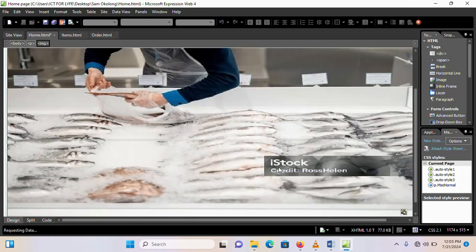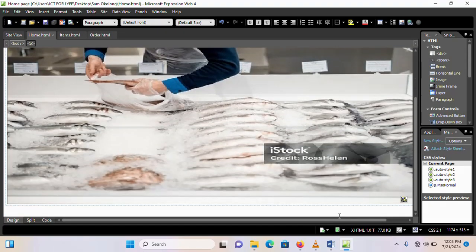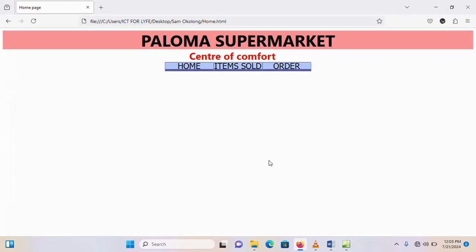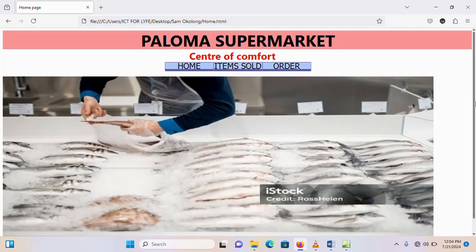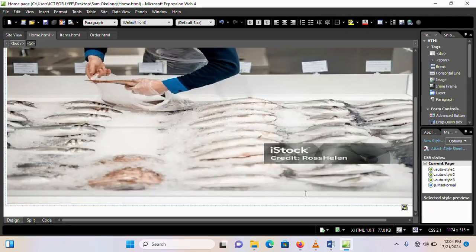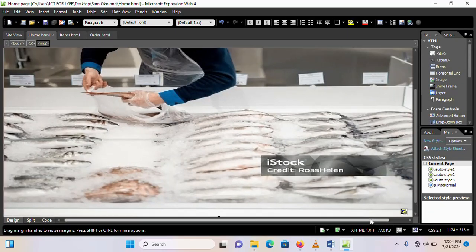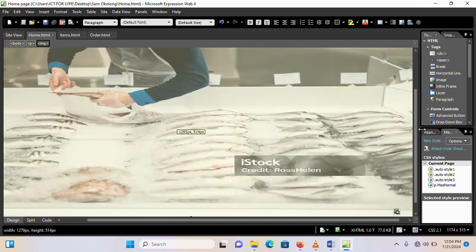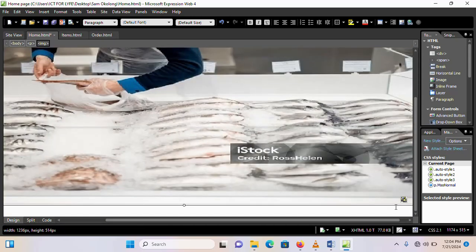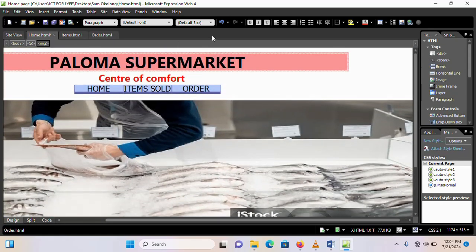Then you say OK. After you have saved it, you can go back to your browser and see how the image has affected your page. So I will reload that page and you can now see the image. If you want your image to cover up to this point here, you can still go back and continue with the resizing until you see it looks better for you.